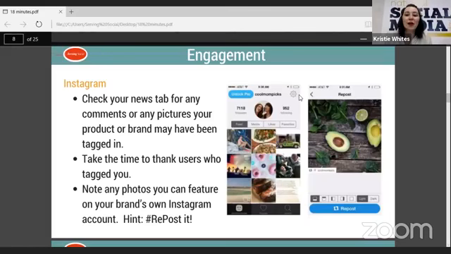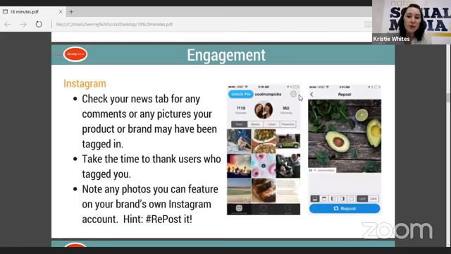Instagram. Now, when I built this, Instagram has definitely made some updates and changes. So the same rules technically apply. There are just some expanded features you might want to pay attention to, so I'll cover those. Check your news tab for any comments or pictures your product or brand may have been tagged in. That's important. Sometimes people miss this, but you can get tagged in photos, and if you aren't paying attention, you'll completely miss them.